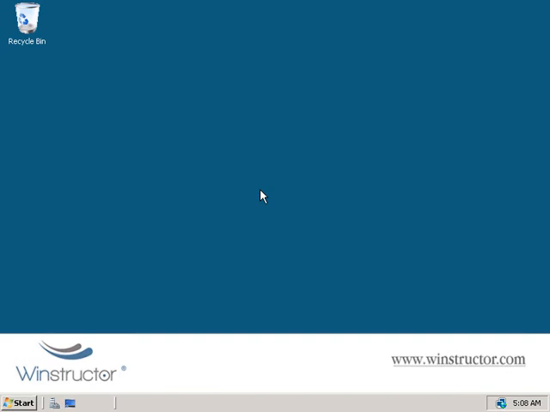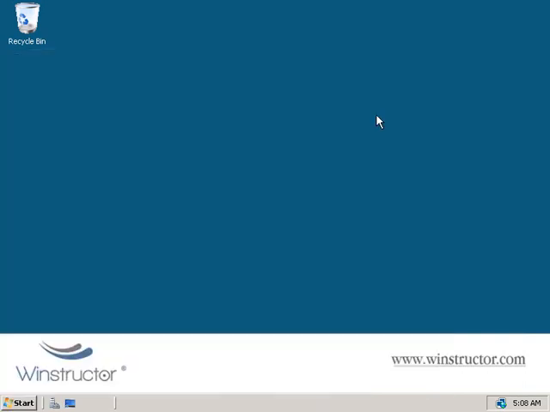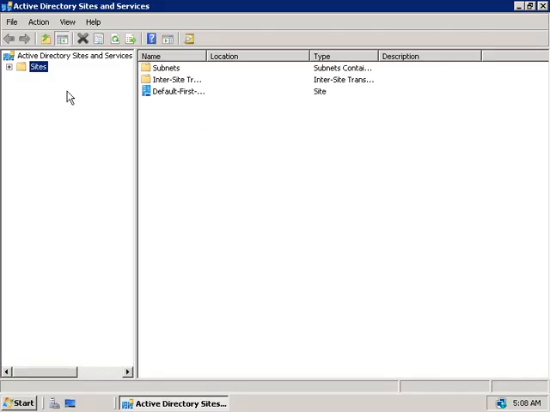So to find out what our replication interval is, or to change our inter-site replication frequency, we'll go and click on Start, then we'll go to Administrative Tools, and we'll launch Active Directory Sites and Services. Now on the left we'll expand Sites, and we'll expand Intersite Transports.